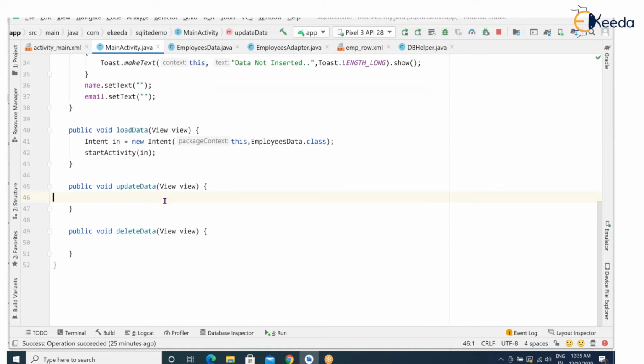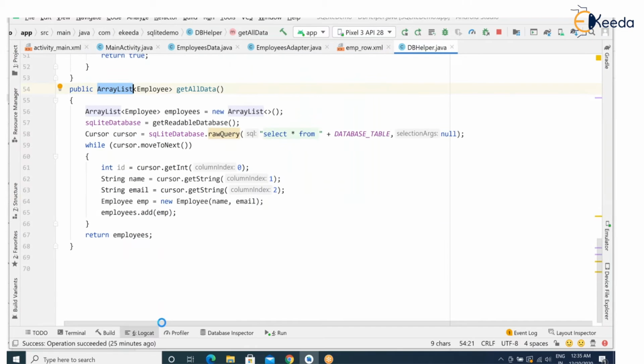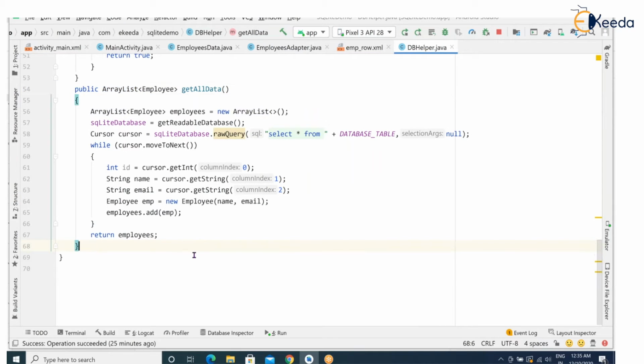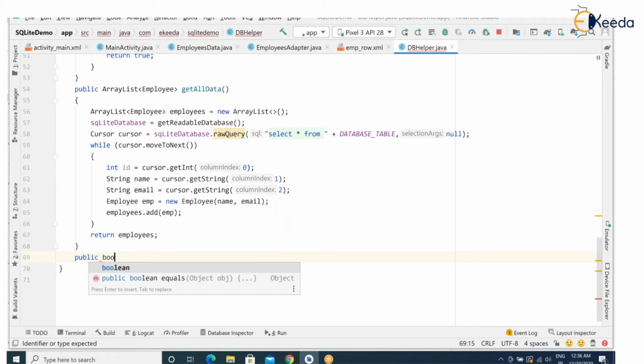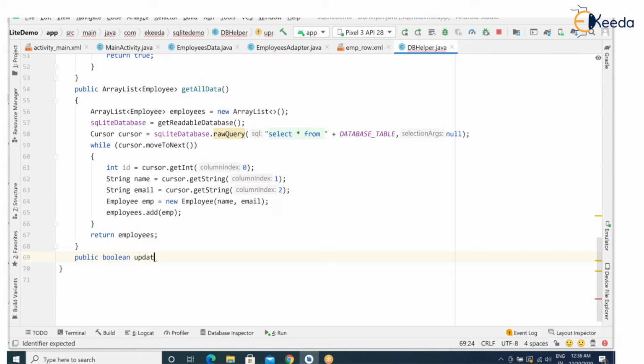In that case, I need a particular method to update the data from the helper class. I haven't created any of that so far. I'm just going to create a new method to update the data. It is mostly equivalent to the insert, because you are going to reinsert the values again. I'm going to use the specifier public, and the return type is a boolean value. The method name is updateData or updateEmployee, or whatever you feel comfortable with.